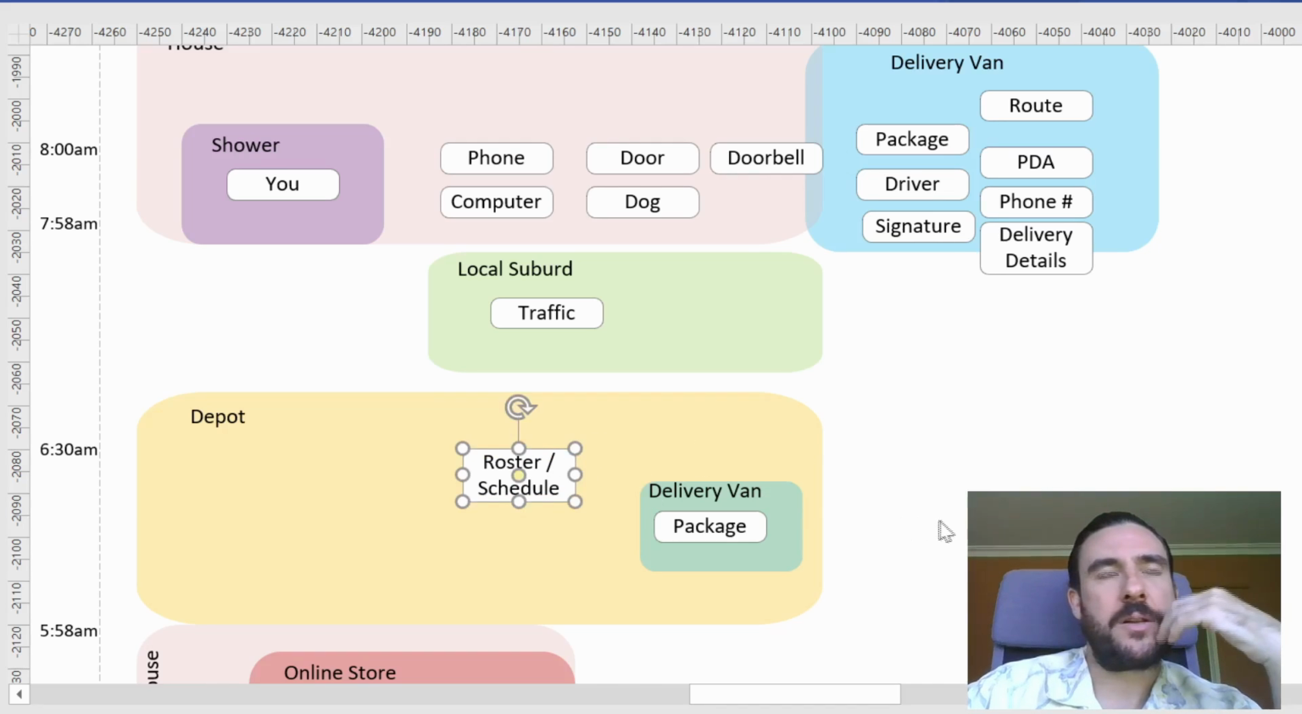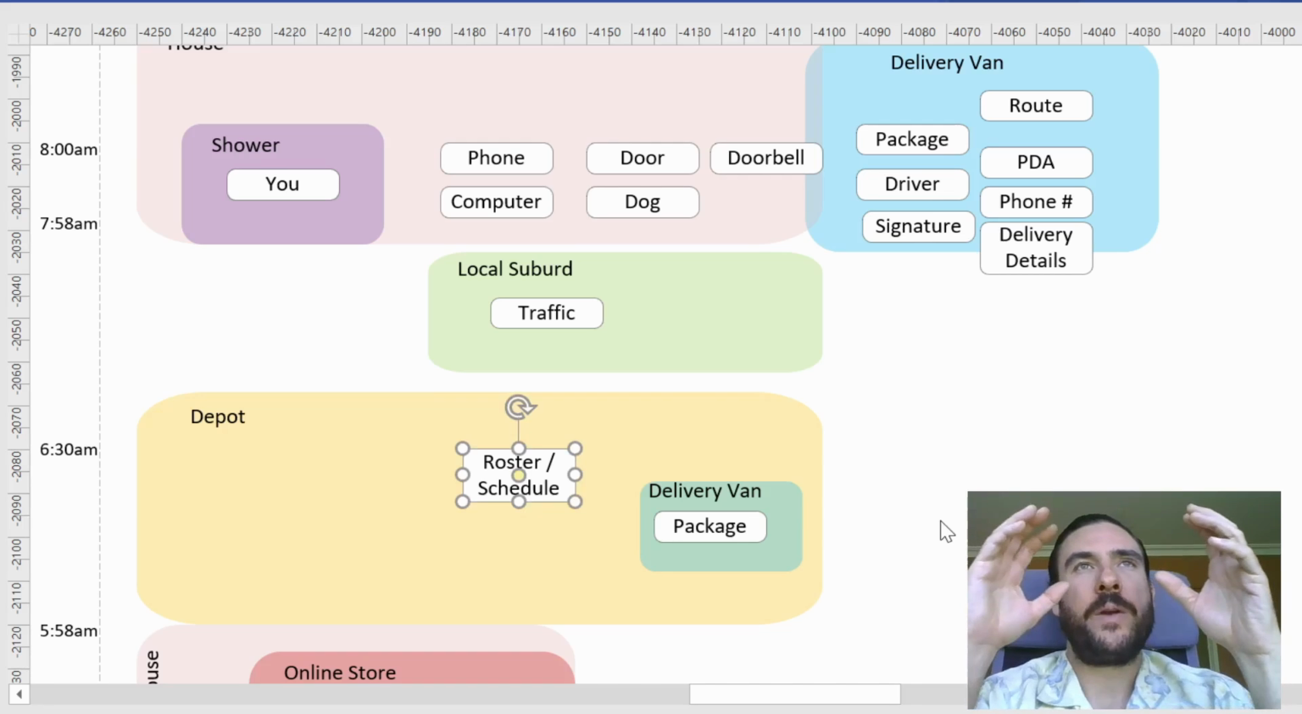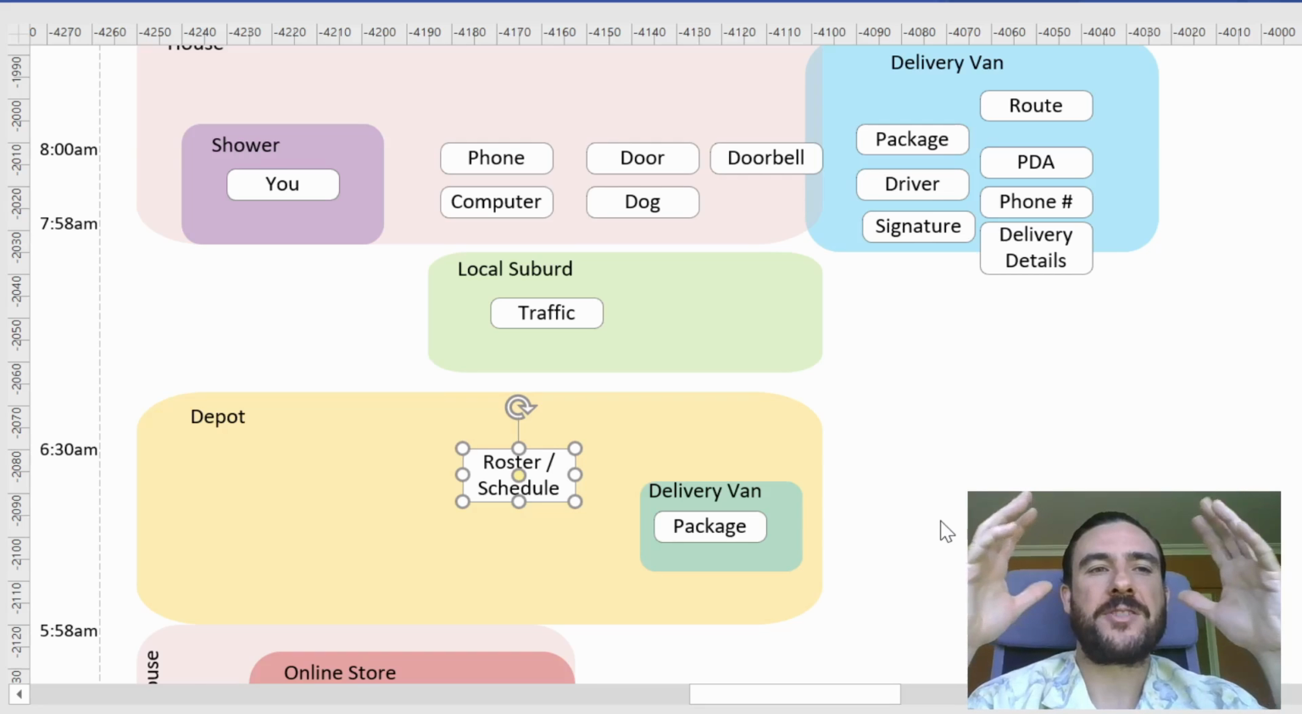What other things do we want to include here in the depot? Again, it's things that we think are somehow tied into this. We go through something called convergence and divergence. Initially, when we're generating these ideas, we go quite wide.